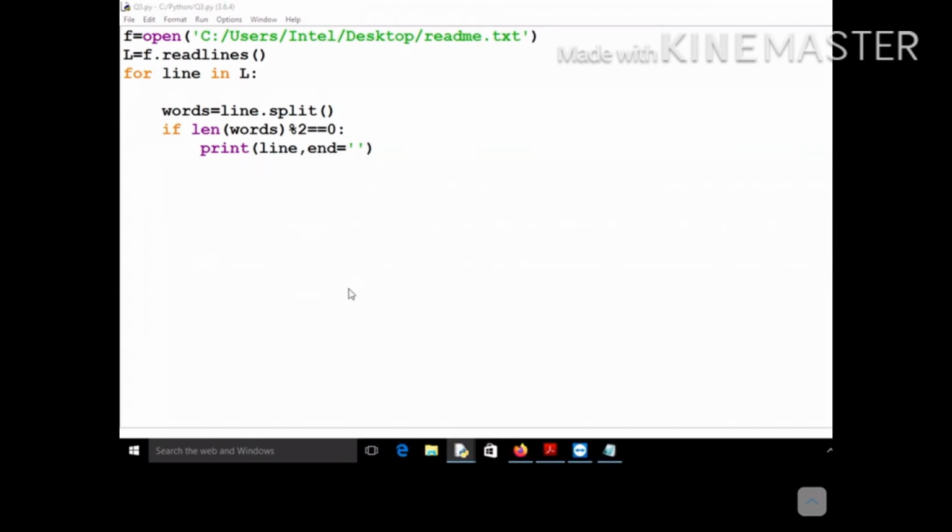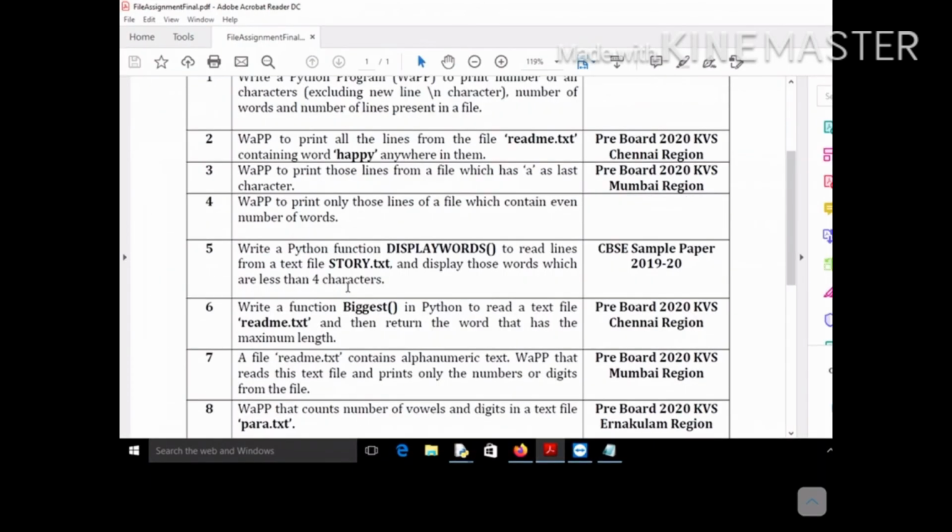Okay, so let's see the next program. The next program says that you have to write a function, not a program.